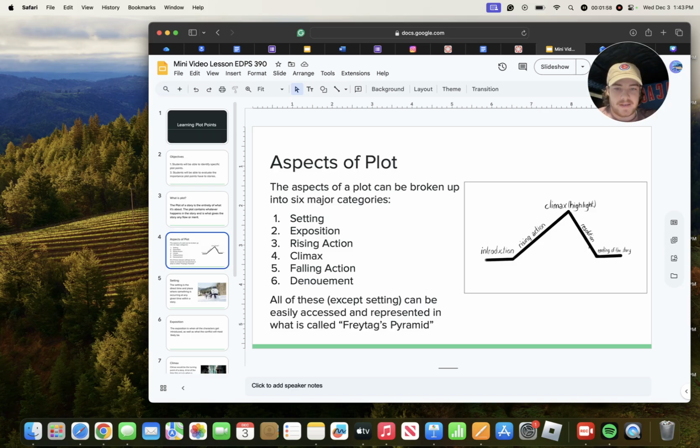So the introduction here is just another word for exposition. Then rising action, climax, falling action, and resolution is also the falling action, and the ending of the story and resolution can both be the denouement as well. This is what a lot of people use. It's a very tangible and easy way to visualize how a plot goes linearly, so that you can use it to identify things that happen.